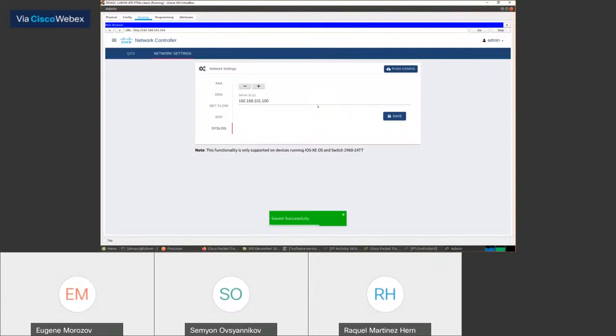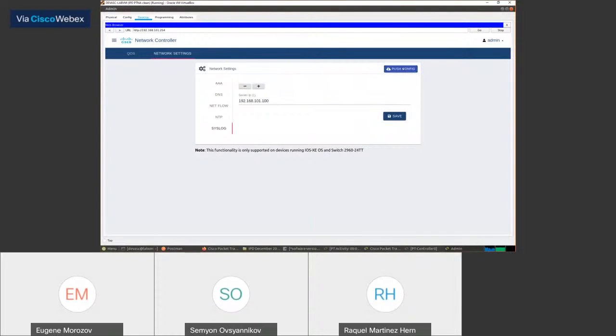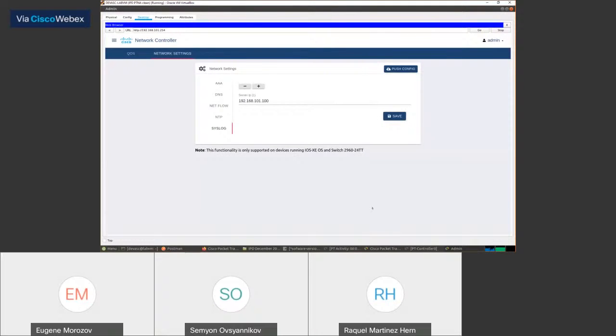Now, before pushing this configuration, one thing I want to do is save my file in Packet Tracer. So this should save everything into the controller state. And then I will push config and let's see how it works. Okay, push all network settings. I have this open to view all the settings I'm pushing to the server, and then I click OK to implement that.